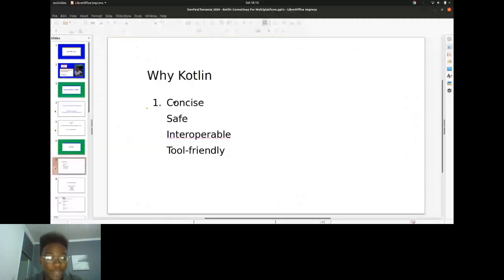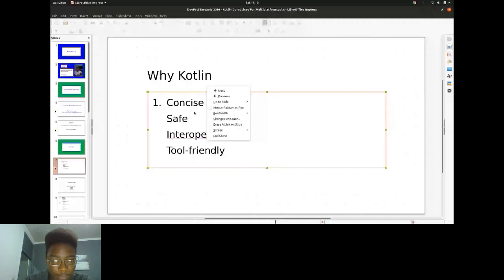These are big words being thrown around, so you can easily be confused. What do they mean when they say concise? What do they mean when they say safe and interoperable? Now, since this is a 20-minute talk, I will try to explain it slowly, and I will address the facts that are more confusing, specifically starting with the concise part.